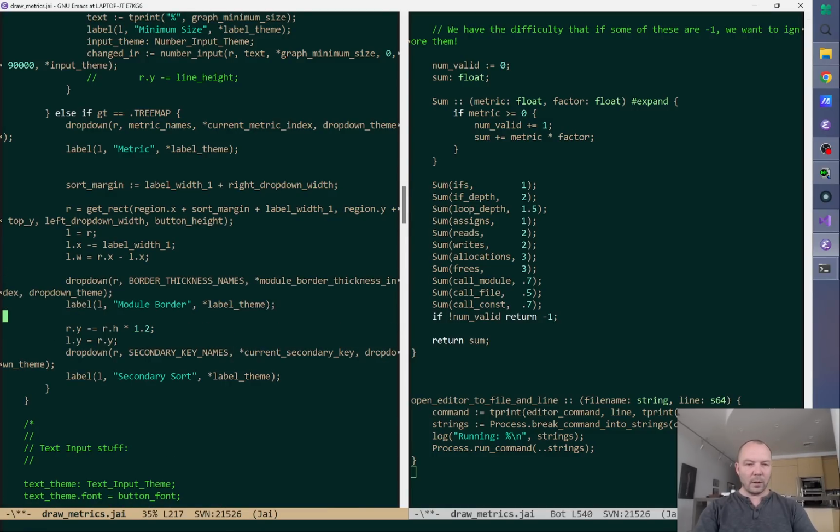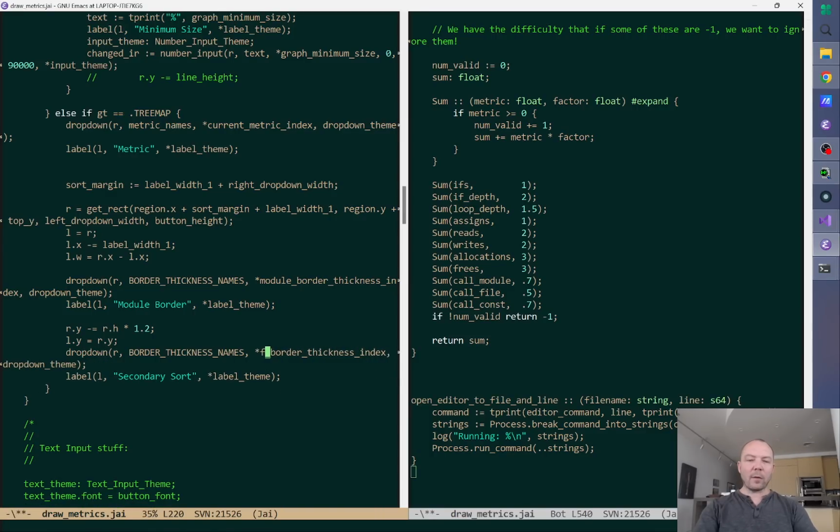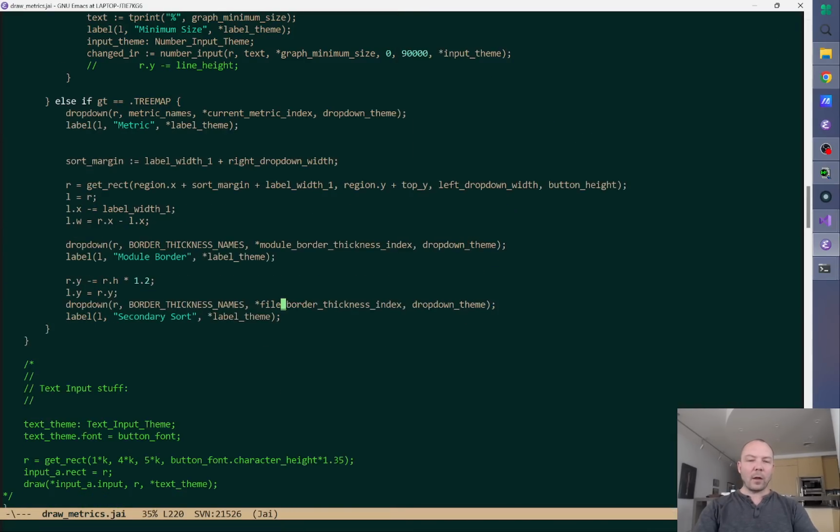Okay, and then file border thickness. See, the interface for getRect, I didn't want to make it polymorphic, and so you always change an S32 and then decide what you want to do based on that S32. Is that good? I don't know.